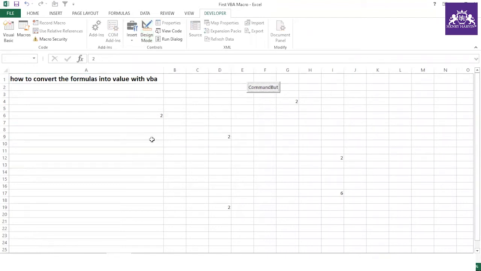Once you click this, everything has become normal now. The formula is gone now, guys. Okay, the formula is gone now. You can't even get it back now by Control Z.